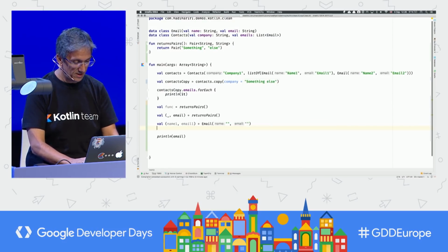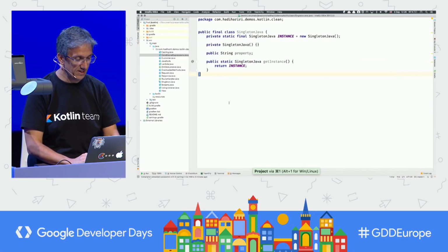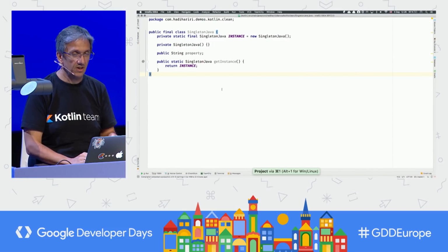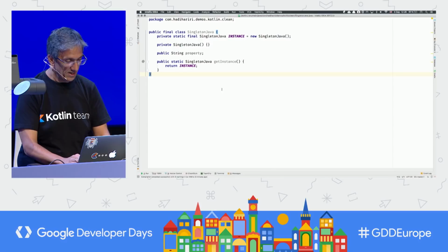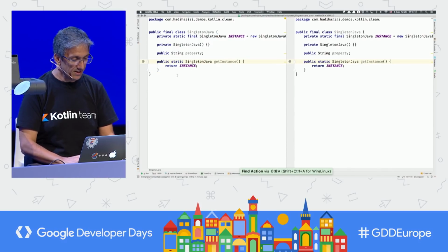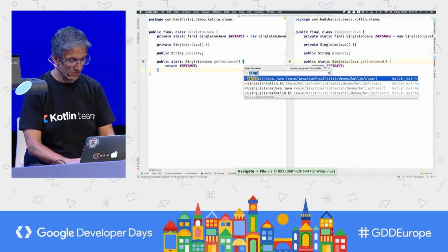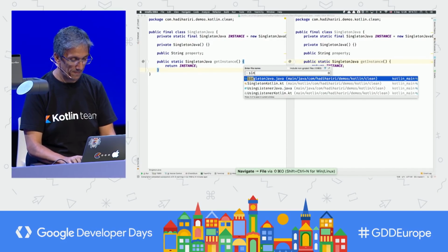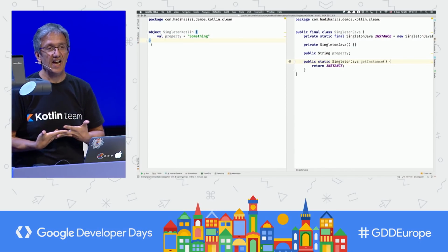Singleton, let's see, singleton in Java, right? Now this is a singleton in Java, which is fantastic. Not advocating the use of singletons, I'm just saying this is a singleton in Java. And let's take a look at the singleton in Kotlin. We'll go here and we'll do singleton Kotlin. That's a singleton in Kotlin, because we essentially have objects.